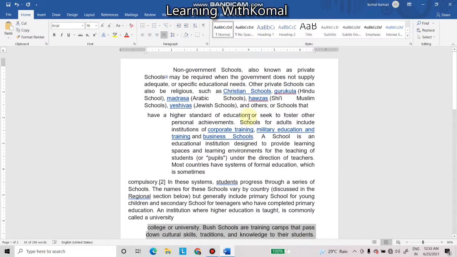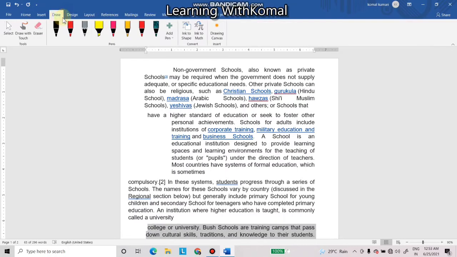So here are the four kinds of indentations which we have seen. So what were they? This was our first line indentation. This is hanging indentation, this is left indentation and this is right indentation. So these are the four kinds of indentation which we can do in our MS Word documents. Basically it is up to us how we want to do it.